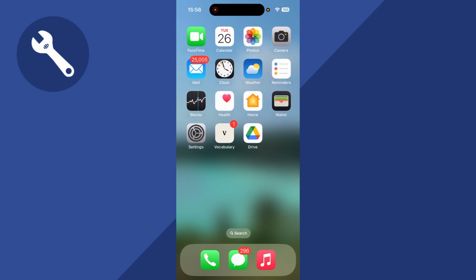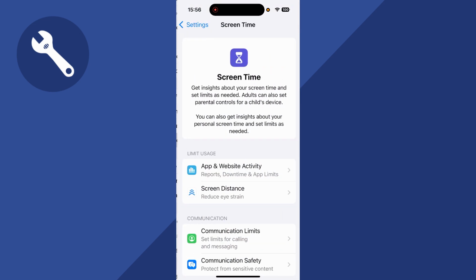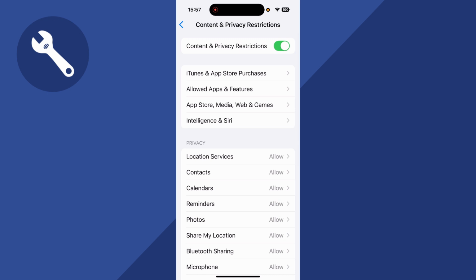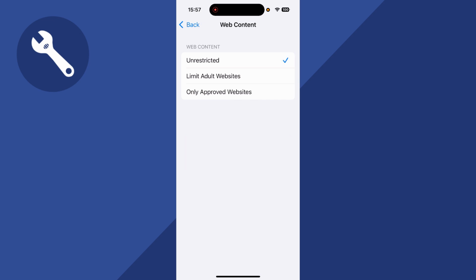So to go and fix this, it's really easy. We just need to open up the settings on your phone. You can then scroll down to Screen Time and click on this. Then scroll down to Content and Privacy Restrictions, and then select App Store, Media, Web, and Games. You can then select Web Content, and you need to change this to Unrestricted.